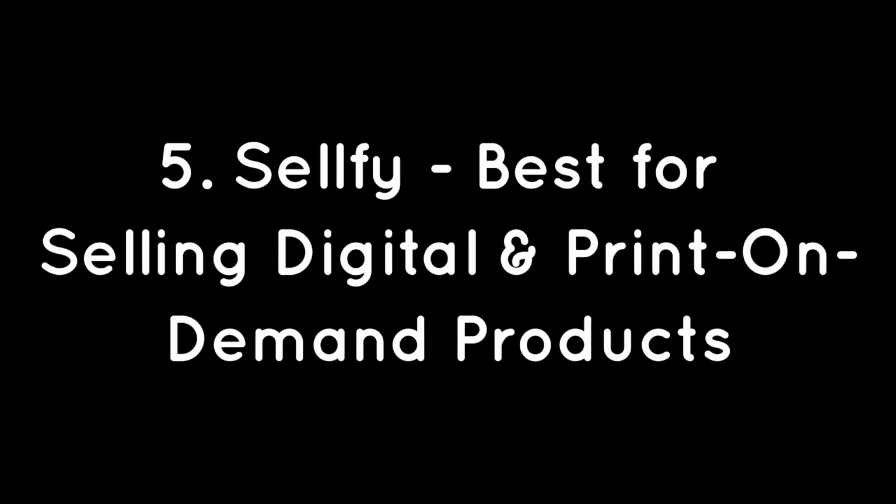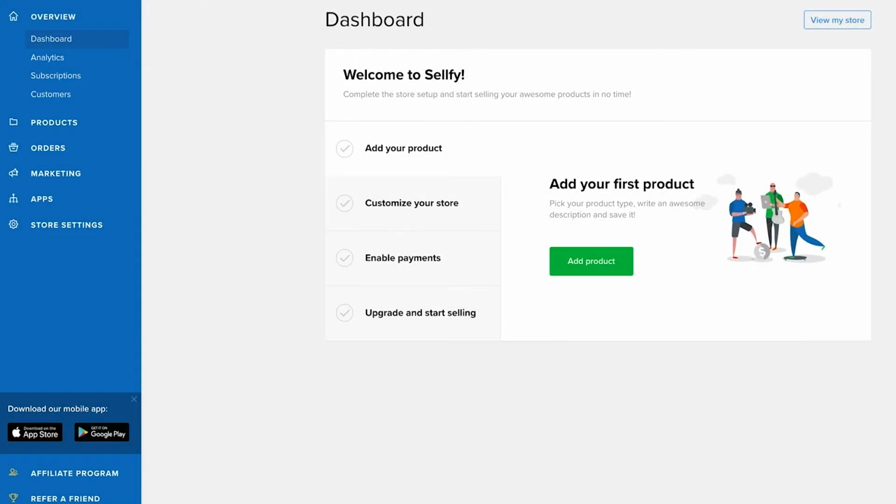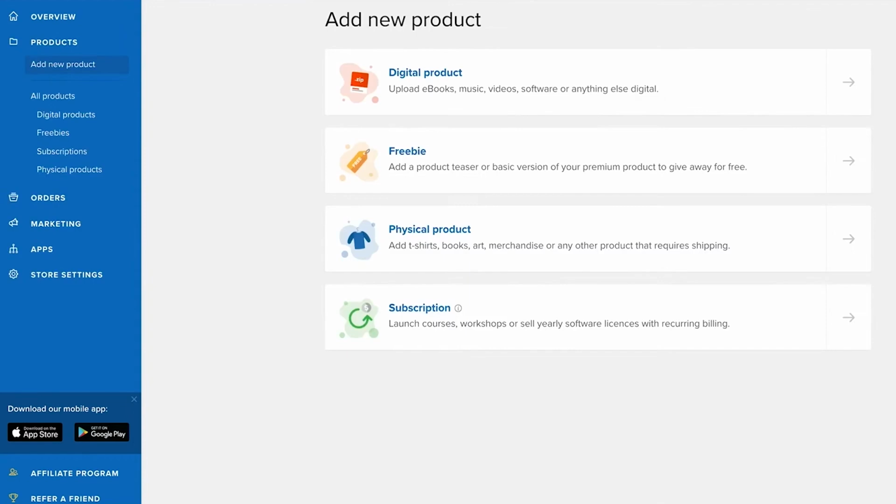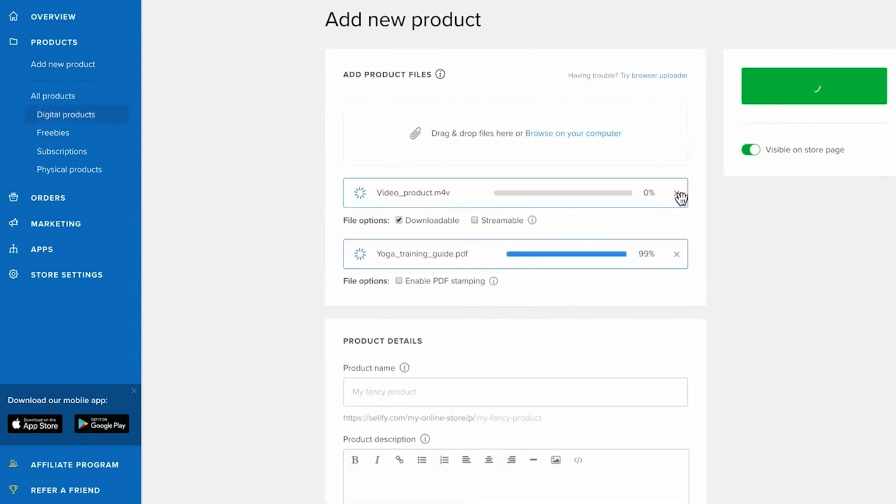5. Sellfy, best for selling digital and print-on-demand products. Sellfy is a straightforward, user-friendly e-commerce platform, making it an ideal alternative to Shopify for those focused on selling digital and print-on-demand products. Setting up with Sellfy is incredibly simple and much easier than many other e-commerce platforms. Sellfy was initially designed as a solution for selling digital products, which positions it as a leader in this niche. However, it's not limited to just digital goods. Sellfy also supports physical products and subscriptions, maintaining a reputation for exceptional simplicity.